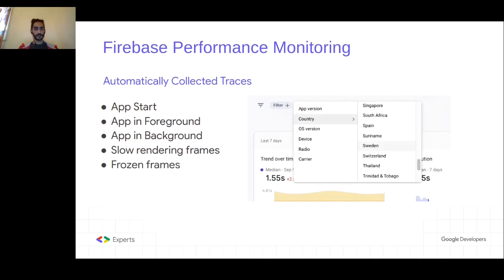Once you've added performance monitoring to your app, you get some statistics about app start, which tells you how long it takes for your app to start once the user clicks on the app icon. You can also see how much time your app is spending in the foreground while the user is using it, and how much time the app is spending in the background. If you have any slow rendering frames or any frozen frames, Firebase Performance Monitoring will also try to capture those and report them to you.